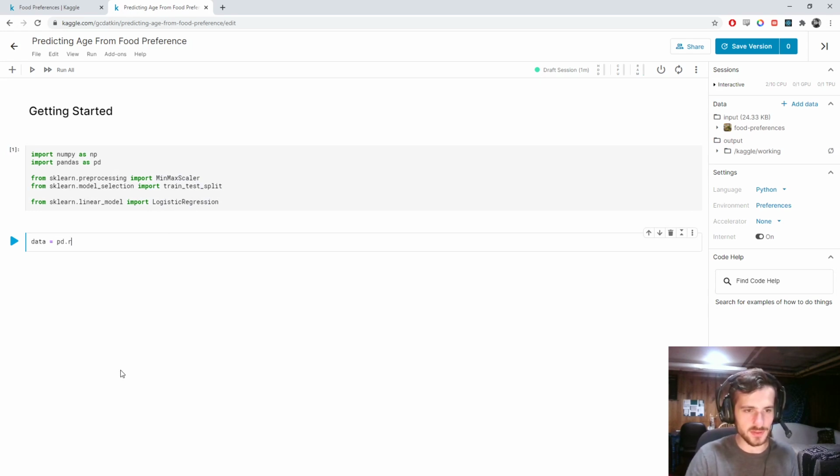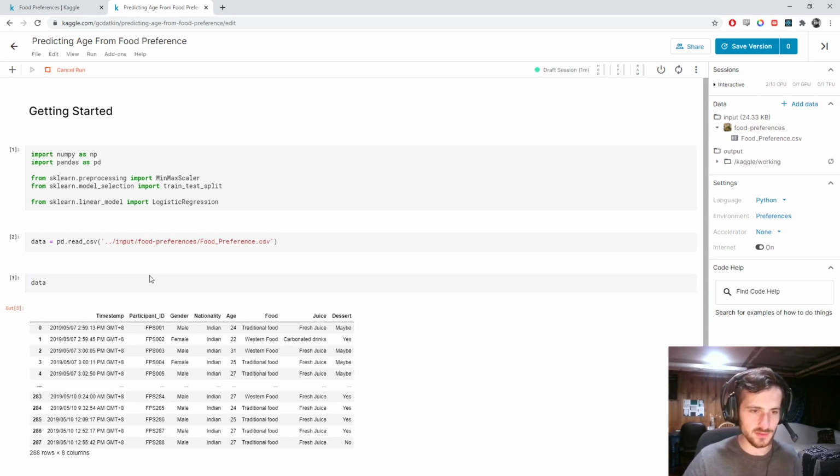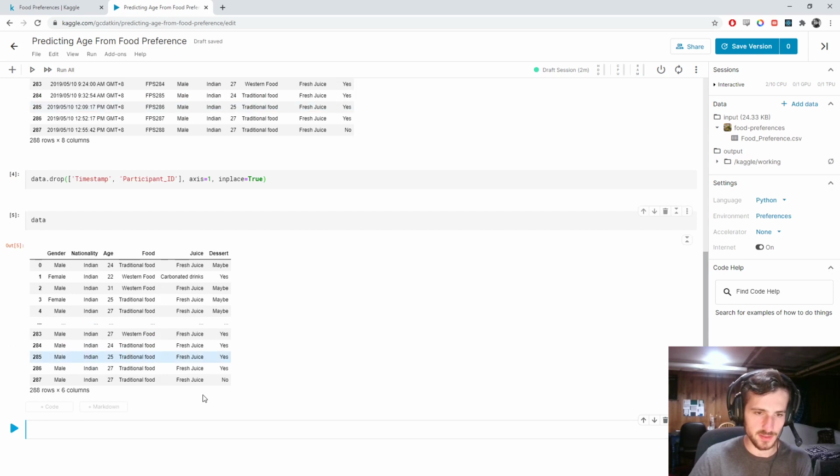We'll load in our data using the pd.read_csv function, and we can get the file path from right over here, paste it in, run that, look at the data. We can see we have a few useless columns here, just timestamp and participant ID. So let's go ahead and drop those. Very easy, timestamp and participant ID, and axis 1 for columns, and inplace is true. Alright, take one more look at our data.